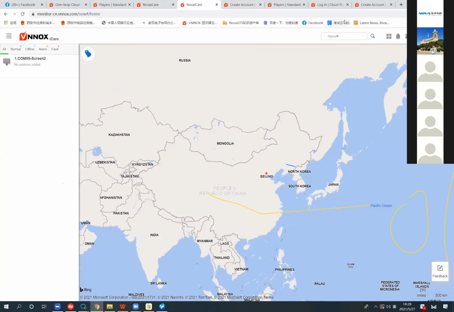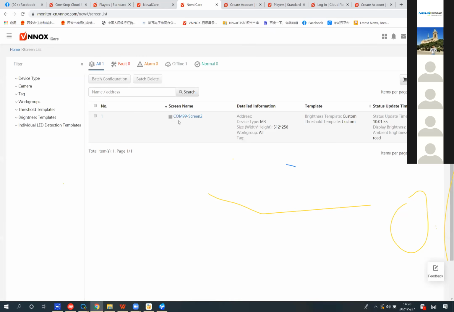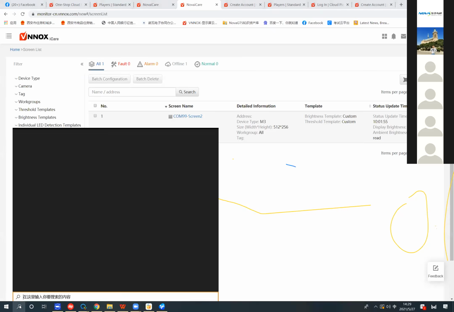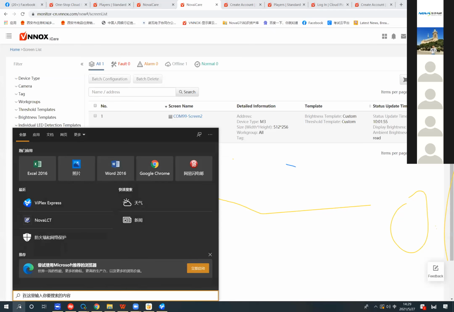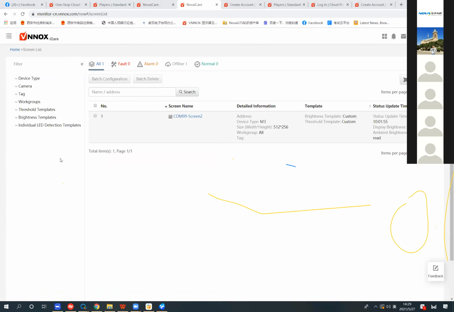And let's take a look at the screen list. So this is a screen, and this is a terminal. I want to clarify one thing, that not only the asynchronous media player can be bound into the iCare, but it also supports our synchronous systems. So you have to do the binding on the Nova LCT software. That is a little different, so I will show you. This is for synchronous systems.